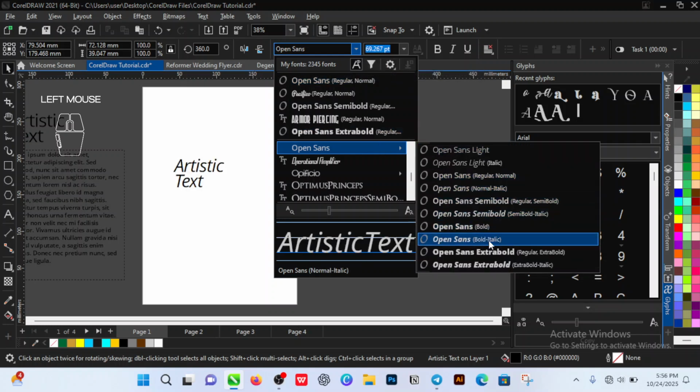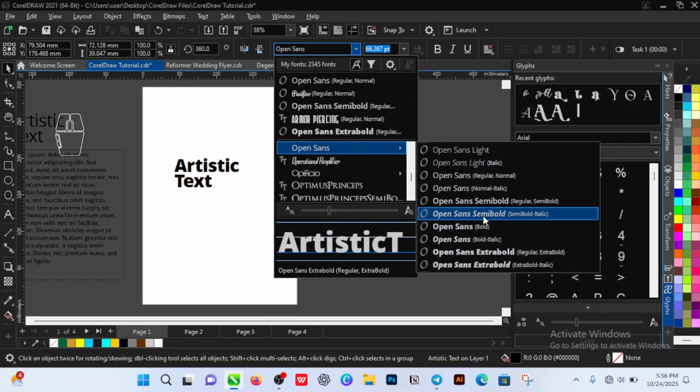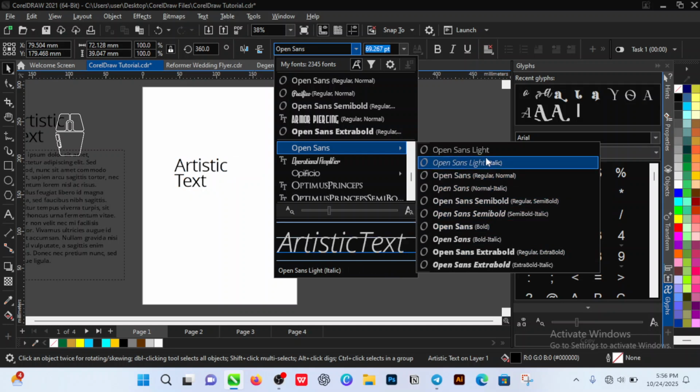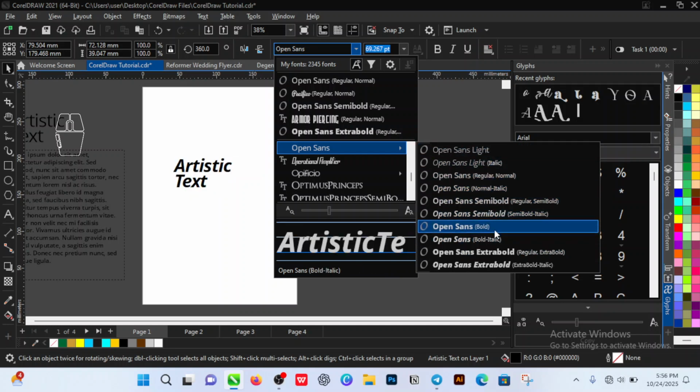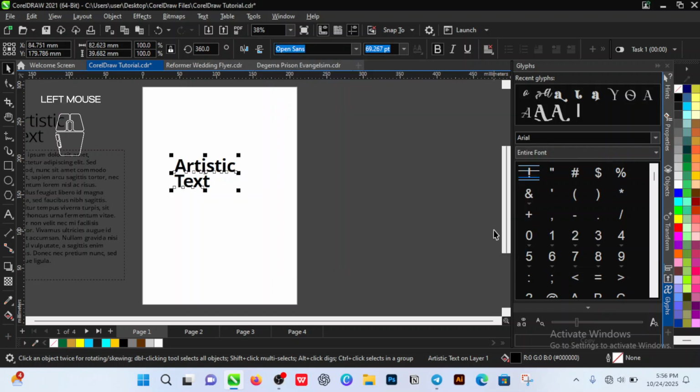See, there are different weights here. Extra bold is another weight, bold is another weight, semi bold, regular, and light. I'm just going to leave this on bold. Always, even if you are using just one font, use contrast. Don't keep everything the same size and don't keep everything the same font weight. Alternate the font weight. Always use hierarchy.